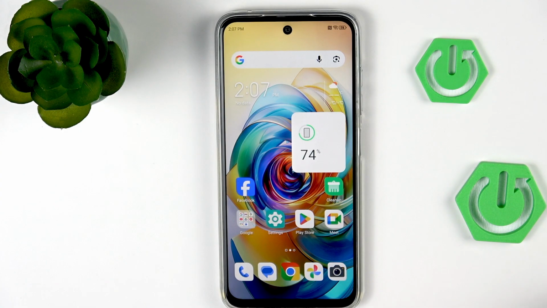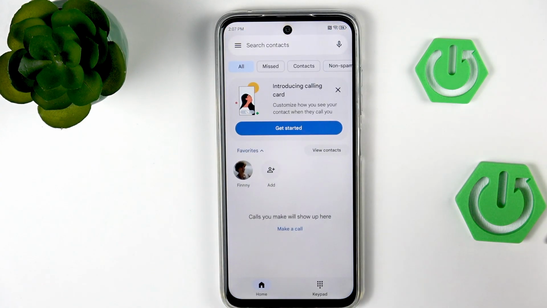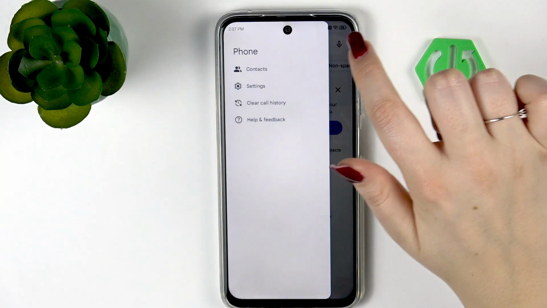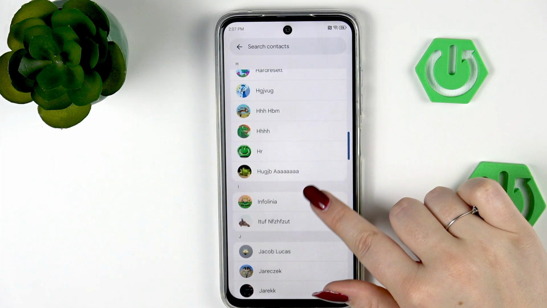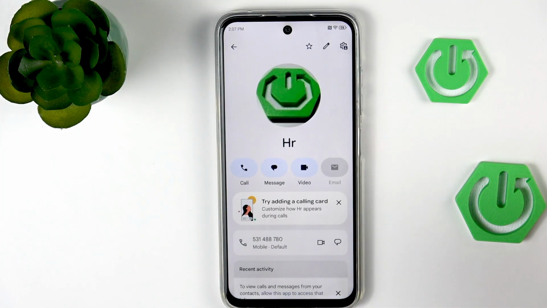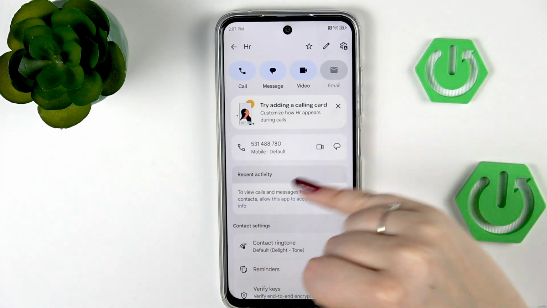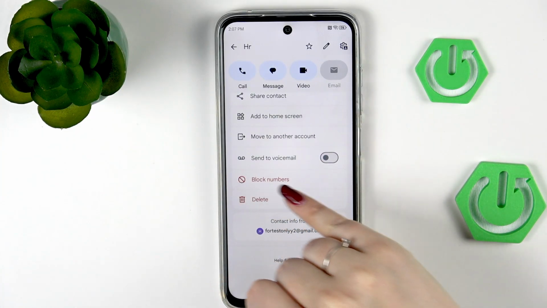So let's start with opening the dialer and open your contact list. Tap on the three bars icon and tap on contacts. Now let's find the contact which you'd like to block and tap on it. And then scroll all the way down to find the option block numbers.